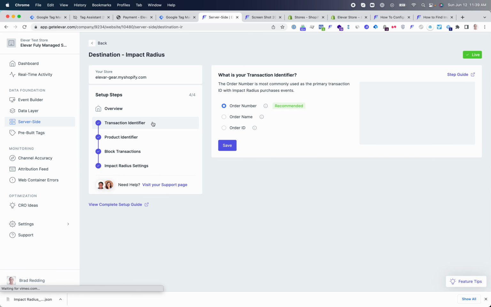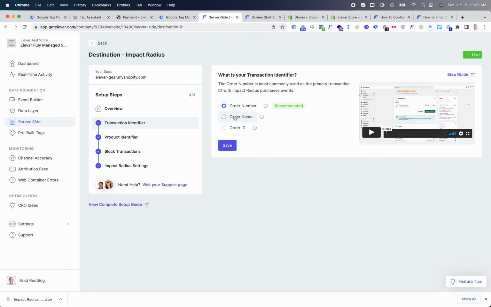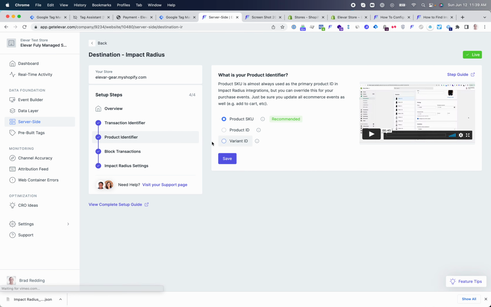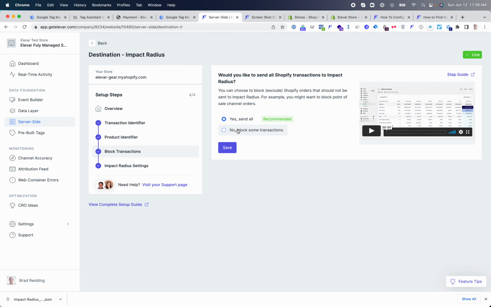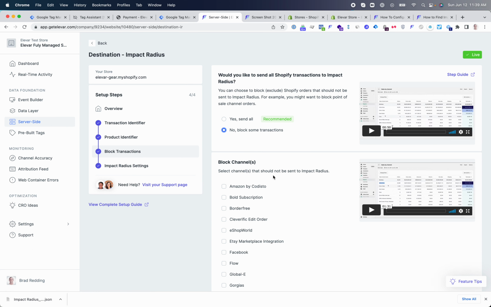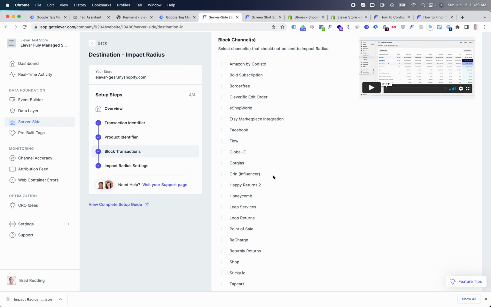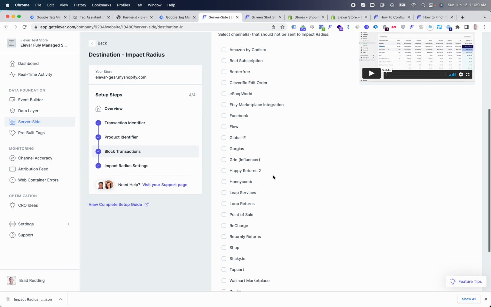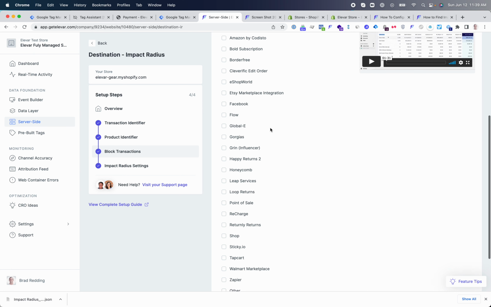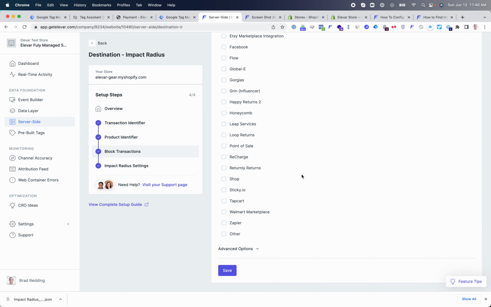Pretty simple. These are a few questions just noting what transaction identifier, what product identifier, and then any channels that you'd want to block in sending orders to Impact. With Elevar's server-side tracking, you can send orders from every channel that comes with your store. So draft orders, point of sale, any third-party app that creates orders outside of the online store. These are all orders and transactions that can be sent with our server-side tracking.